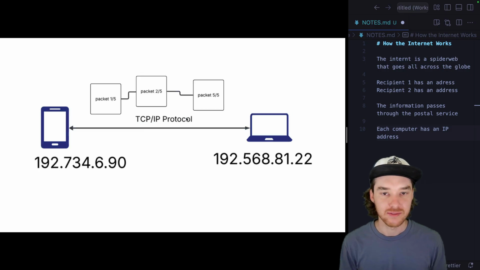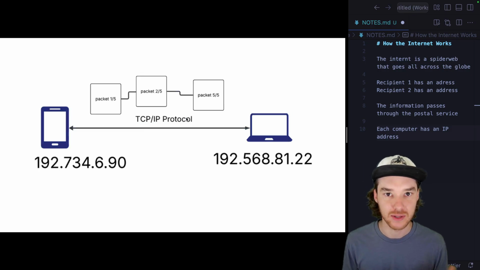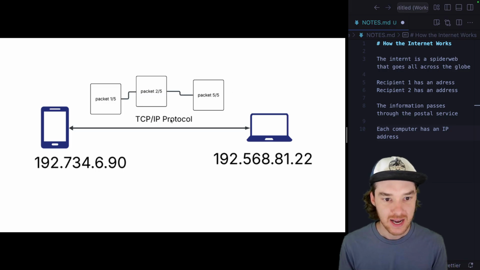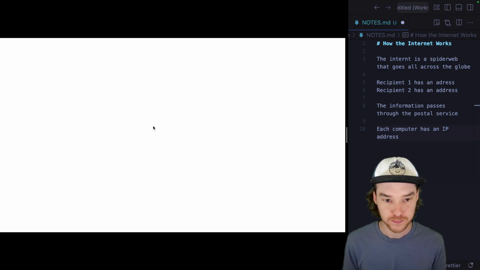Instead, on the internet, we have these packets, and it's kind of the same thing, where they have an address of where they're going, they have this header that describes everything about them, and the message or the image or whatever that you're sending would be broken up into dozens or hundreds of these packets, and then it would be sent according to this TCP/IP protocol.